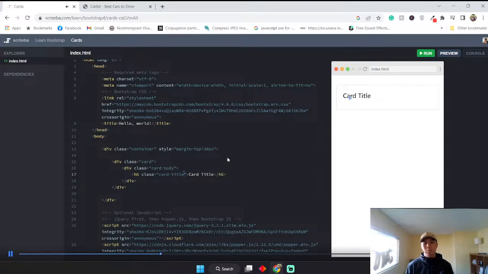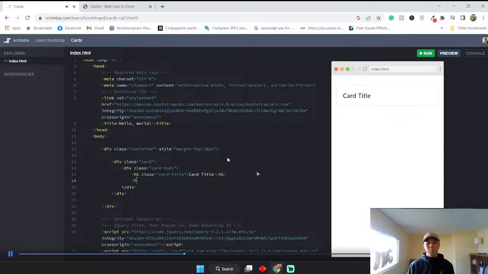But what you'll notice is that there's a really mysterious sort of gap underneath it, and that's because headings have a padding at the bottom or a margin at the bottom. So we can add mb-0, margin bottom 0, and then if I were to refresh that, you'll see that's gone. Now this isn't really important for us because we're going to add a paragraph underneath this.